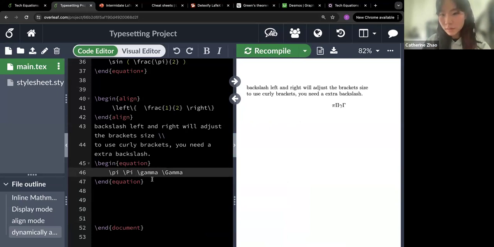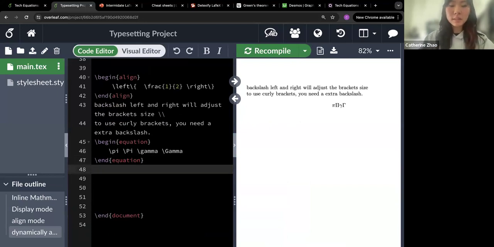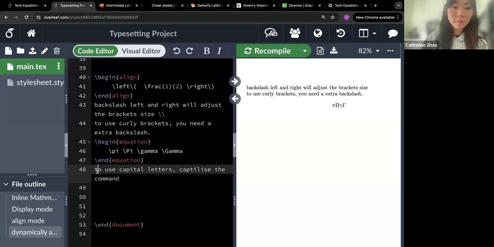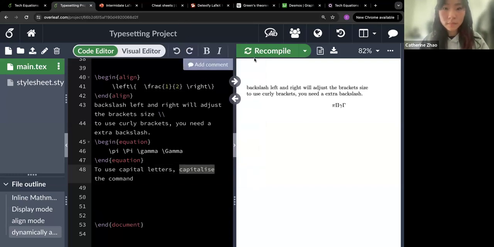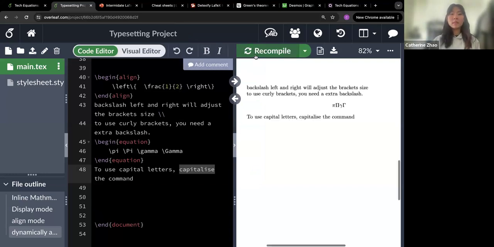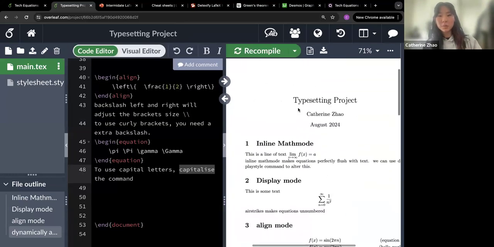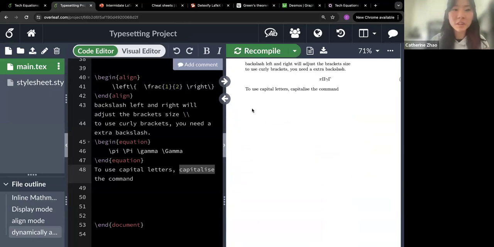Let me write a note about that. To use capital letters, capitalize the command. Okay, so hopefully that is all not too confusing. I know it can be a lot at once.